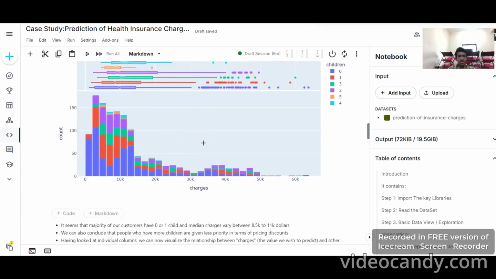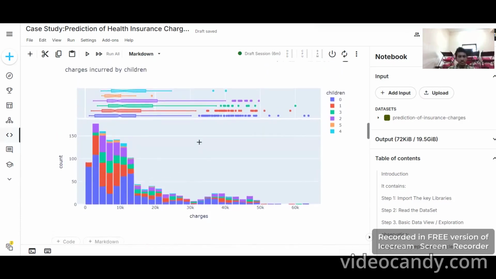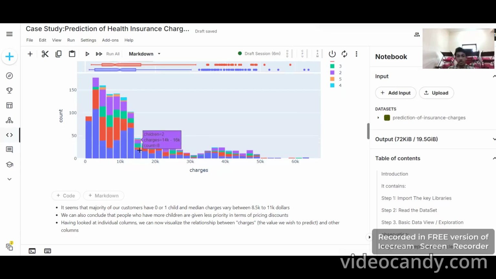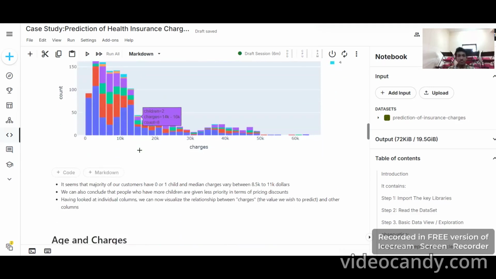Here it seems that the majority of our customers have 0 to 1 children, and median charges vary between 8.5K to 11K dollars. We can also conclude that people who have more children are given less priority in terms of pricing discounts.